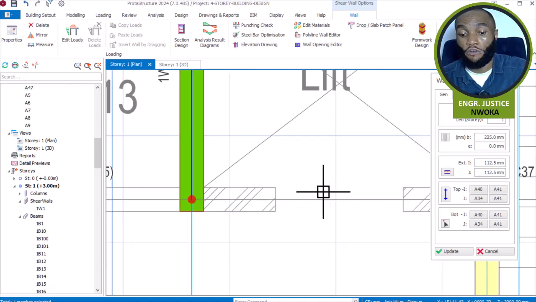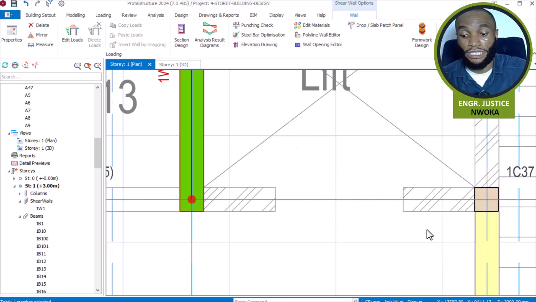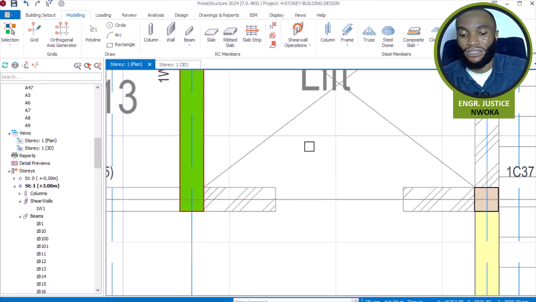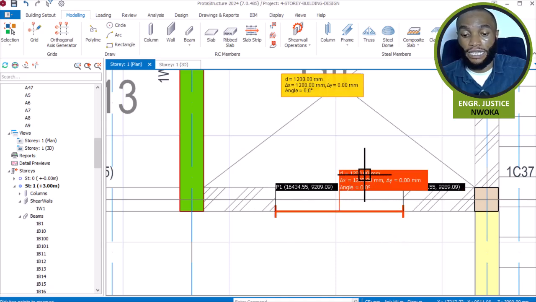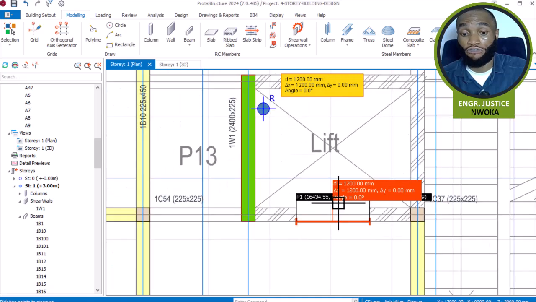Now before I insert this, let's just do something by measuring the opening of this, because you can see that it is at the center. I believe this should be 1.2 meters. So click on this place here and click on this place here. Let's see. Yeah, this is 1.2 meters. That means that the opening is 1.2, that's for the door, to the entrance into this lift.